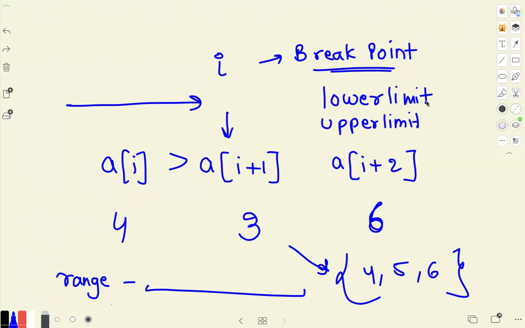I say the lower limit is going to be A[i] minus A[i+1]. If I talk about this case, the lowest X I can take is 1. I cannot take lower than that. I need a minimum lower limit of X as 1, because if I take something lower than 1, I will not be able to satisfy this condition.